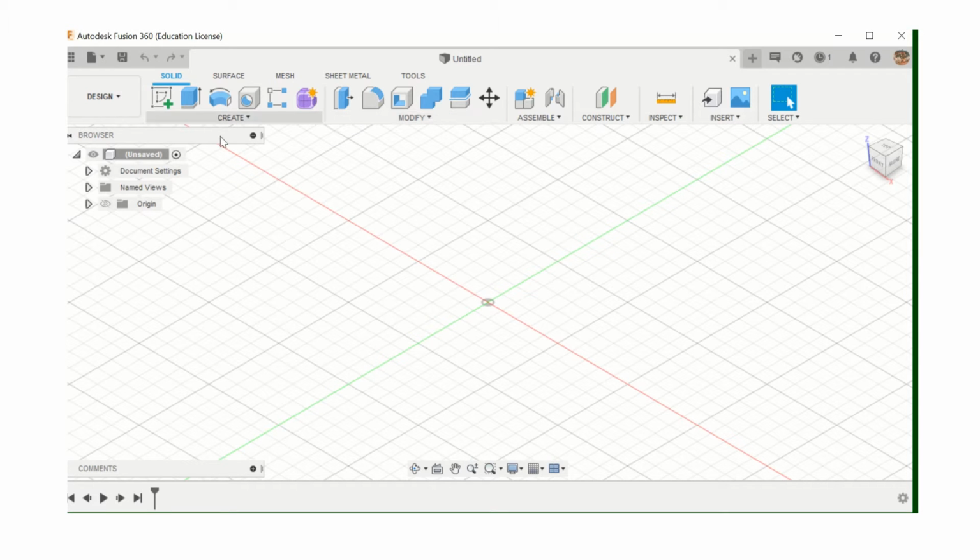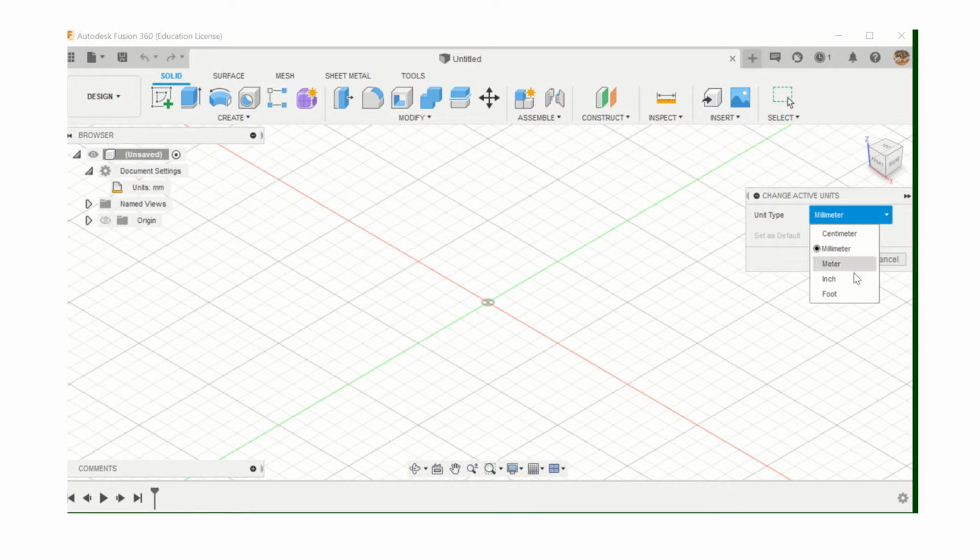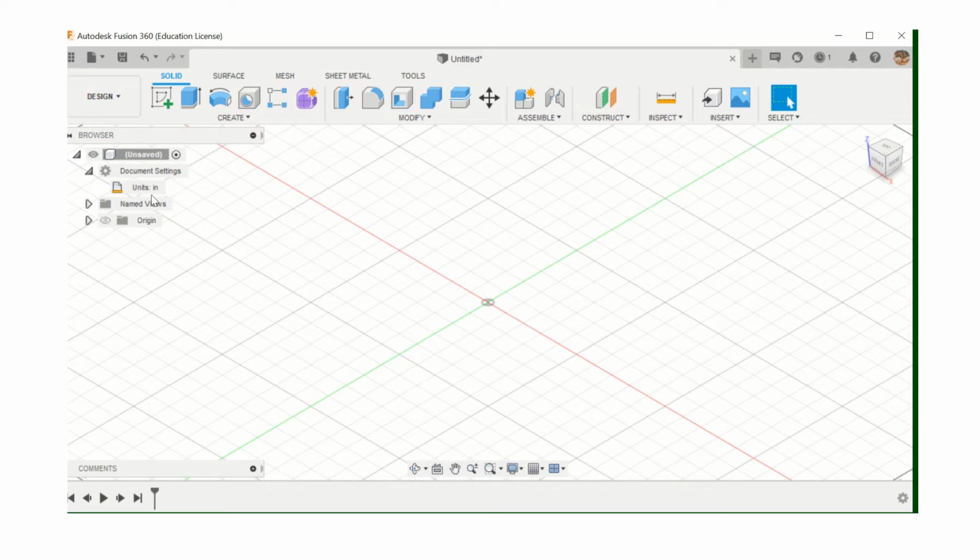So to start a sketch, what we're going to do is an L-shaped block that's 3 inches long, 1 inch deep, and 2 inches high. Okay, and we're going to start by creating the sketch. Actually, let me check my units. So under document settings here, it says my units are in millimeters. I'm going to change my units over to inches. Okay, and we'll set inches as the default so that it's going to automatically open in inches.